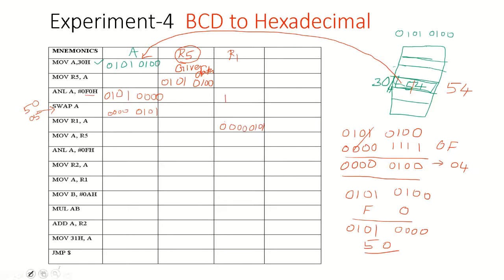This is the higher byte in the given number. In the given number, we are separating the higher byte and lower byte. 5 and 4 we are separating, and this is where it is. Yeah, this is the higher byte, which is 5, equivalent to 5. Okay, so this is 0 5.